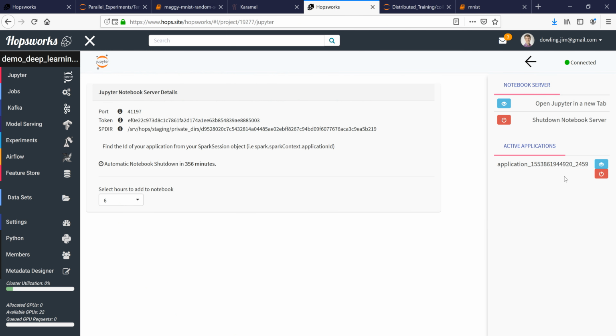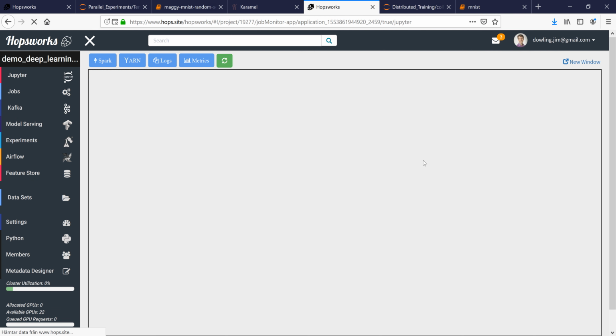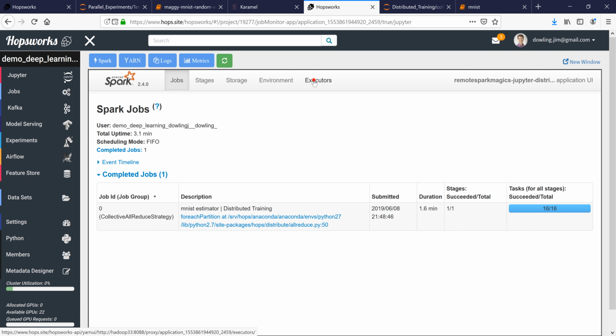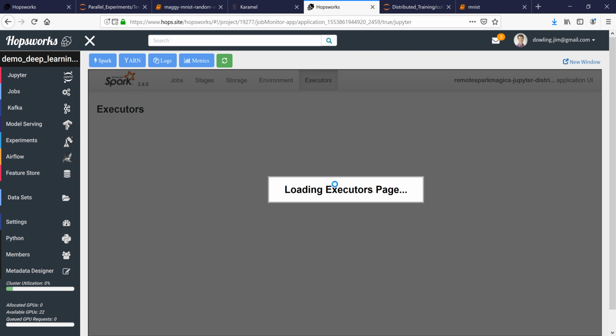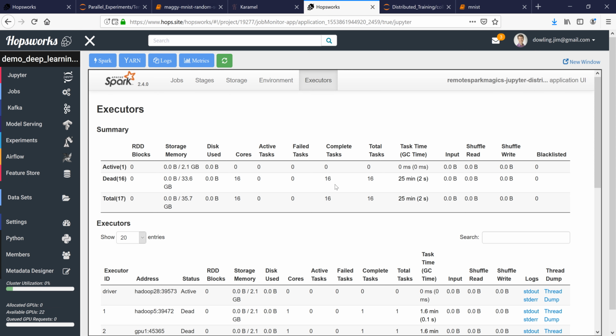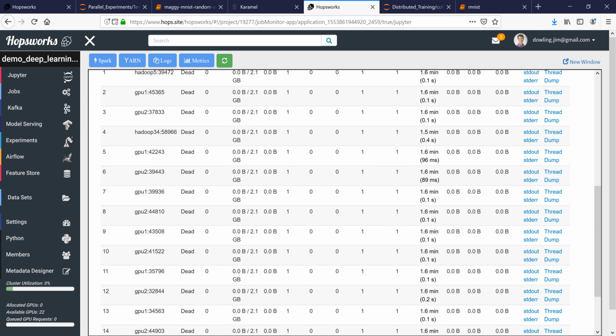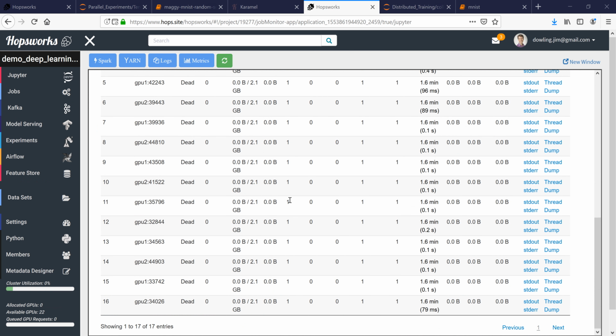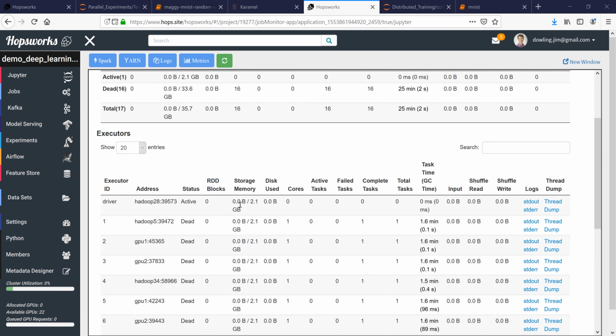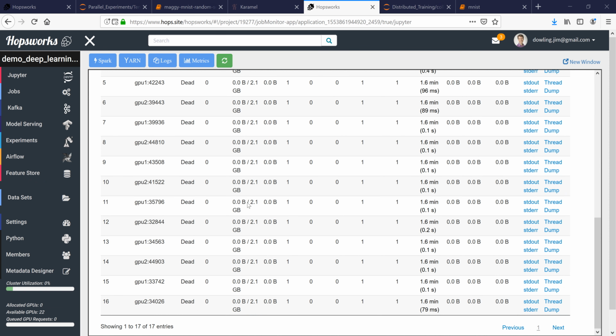And this example is finished, and let's go back to the Hopsworks UI, and let's open up our application UI and go to the Spark Executors tab. So in here we'll be able to see all of the executors, and we can see that they've all actually finished, so they've all freed up. So we now have freed up all those GPUs back to the cluster. And we can see that there were in total 16 of these executors that were allocated.